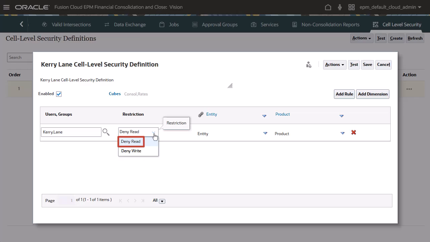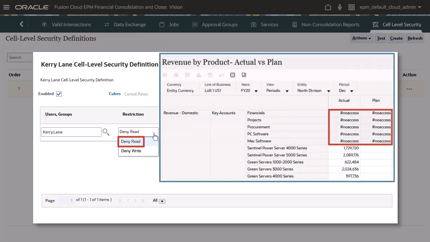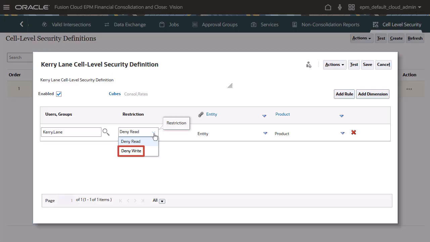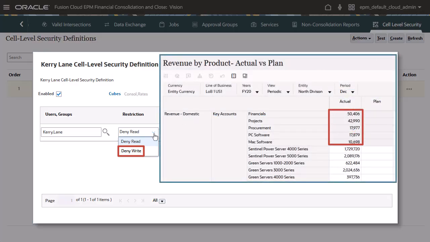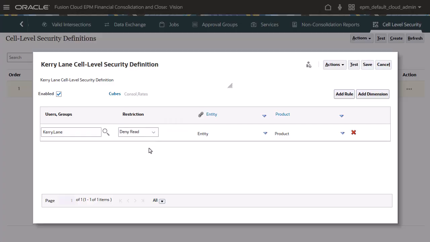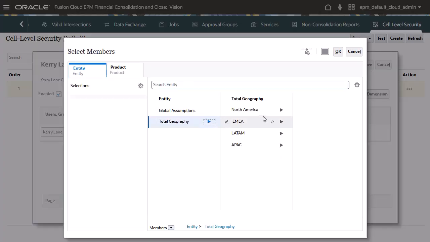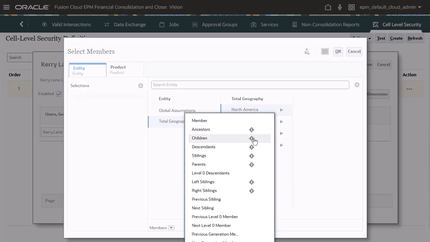If users are denied read access to a cell, the value displayed in the cell is no access. Users with Deny Write access can see the data value in a cell, but the cell is not editable. For the anchor dimension, select the members, substitution variables, or attributes to include in the cell-level security rule.